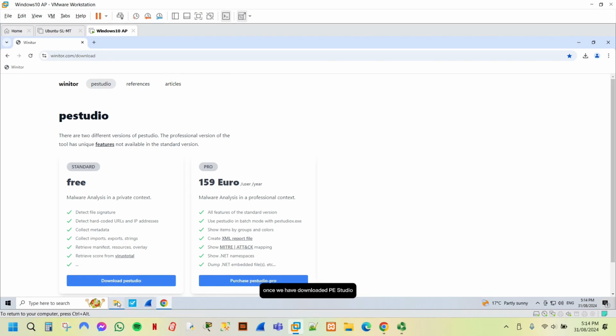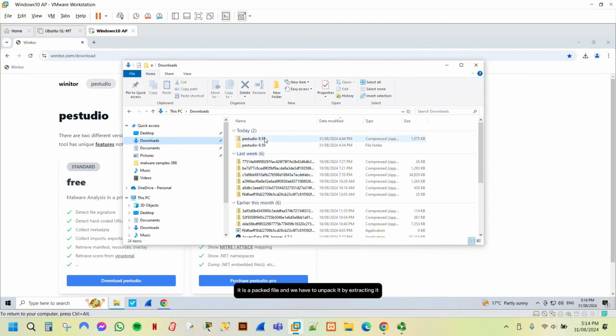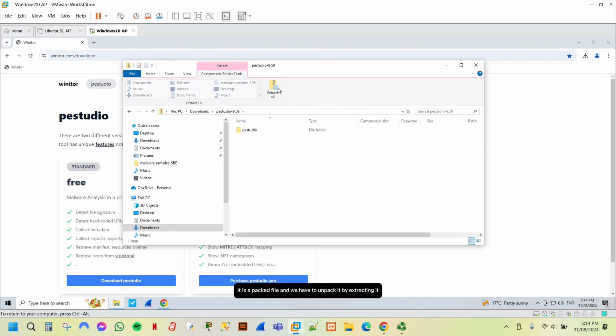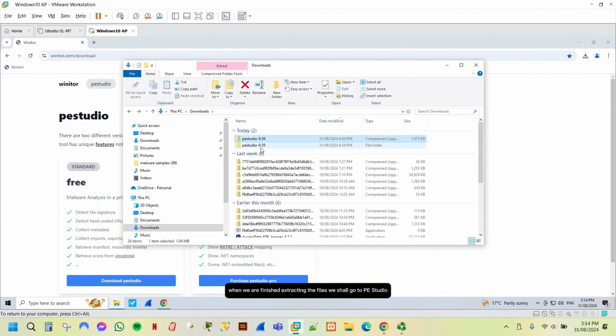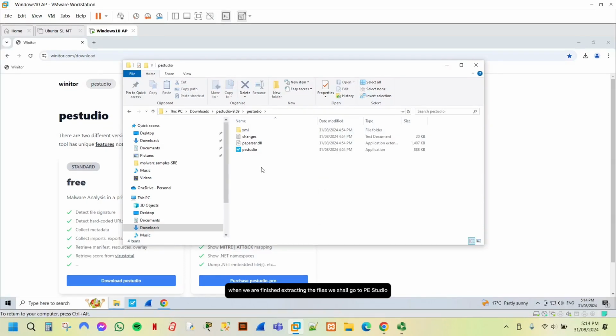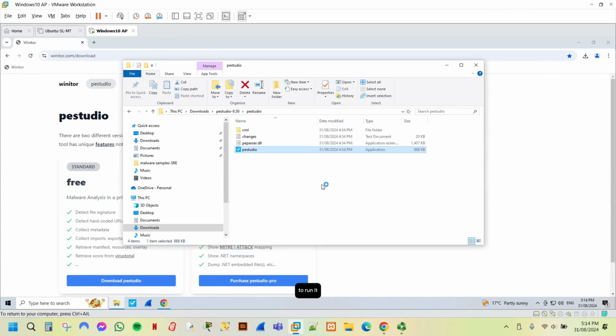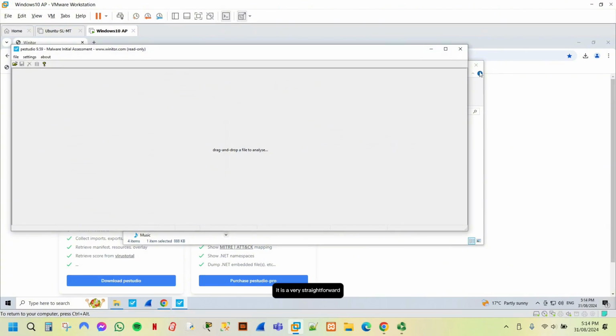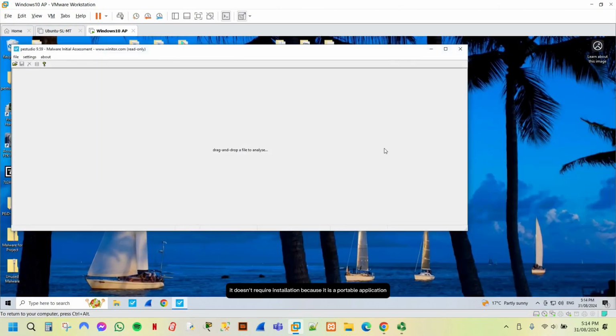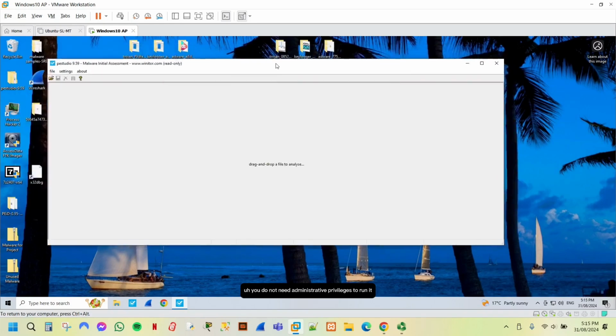Once we have downloaded PeStudio, it is a packed file and we have to unpack it by extracting it. When we have finished extracting the files, we shall go to pestudio.exe, an executable file, and click on it to run it. It is very straightforward. It doesn't require installation because it is a portable application. You do not need administrative privileges to run it.